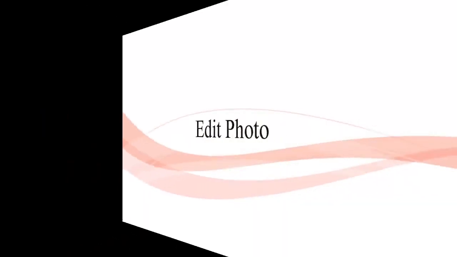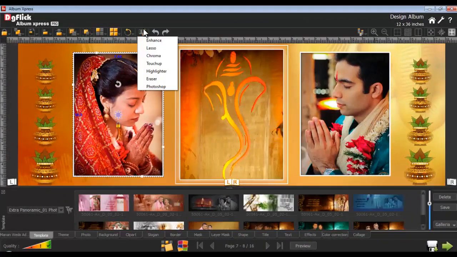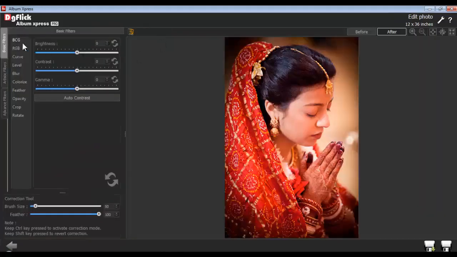Edit Photo. Enhance. To enhance or color correct the photos, select the photo and go to the Edit Photo option. In here, select the Enhance option. In the Basic Filter tab, select the BCG option. Here, it'll help you adjust brightness, contrast and gamma of the photos.